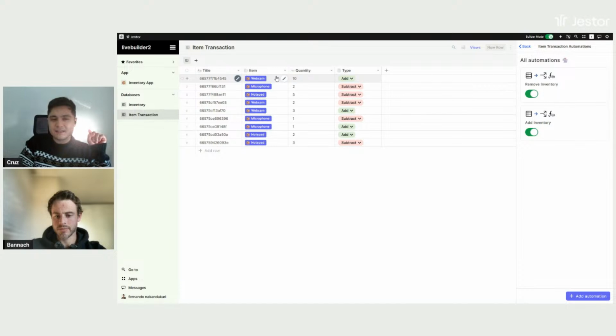So this is why it's important to use this data. And the reason the connection is here in item transaction is because I'm using a many to one connection. So for one specific item, I can have many transactions. I can have many transactions pointing to a specific item. So this is why the connection is here. The transaction selects the item that I want to take out of inventory or to replace or something like that.